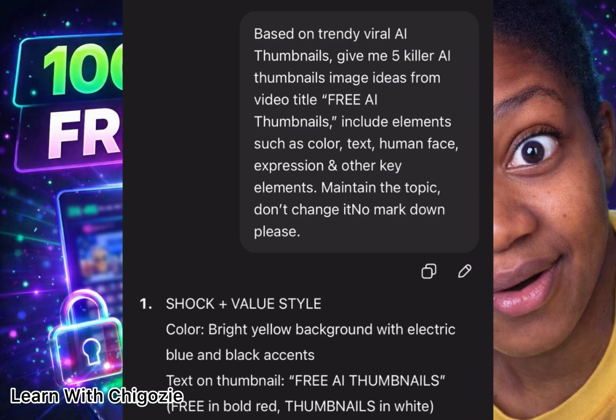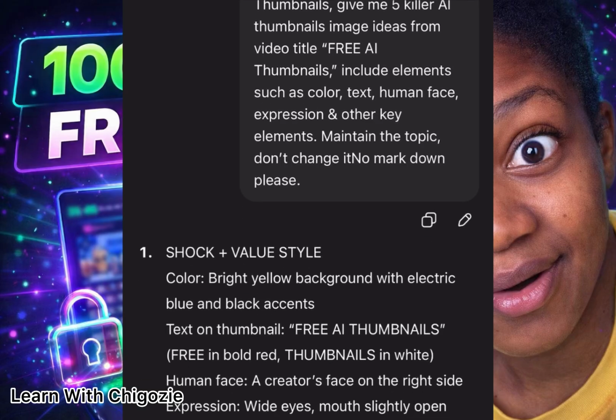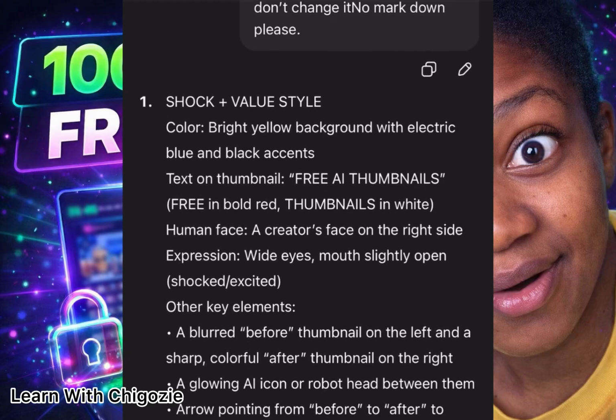Include elements such as color, text, human face, expression, and other key elements. Maintain the topic. Do not change it. No markdown, please. I told ChatGPT to give me 5 ideas. So these 5 ideas, I'm going to go through and choose any one of my choice. I mostly go with the first ones because the first ones usually give me what I like.